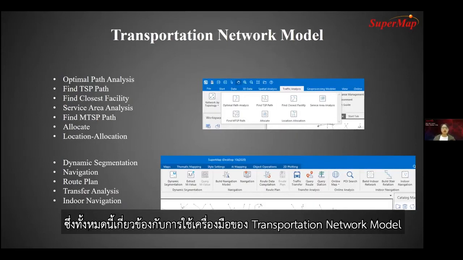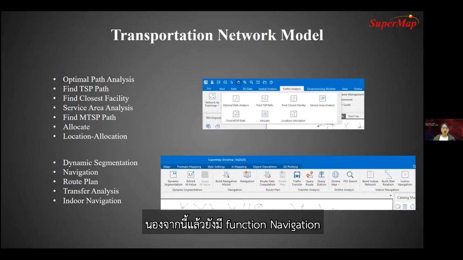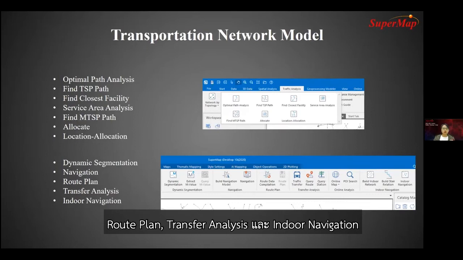This is all associated with the transportation network analysis. In addition, the transportation network can also provide navigation functions, route planning or transfer analysis, and also indoor navigation functions.